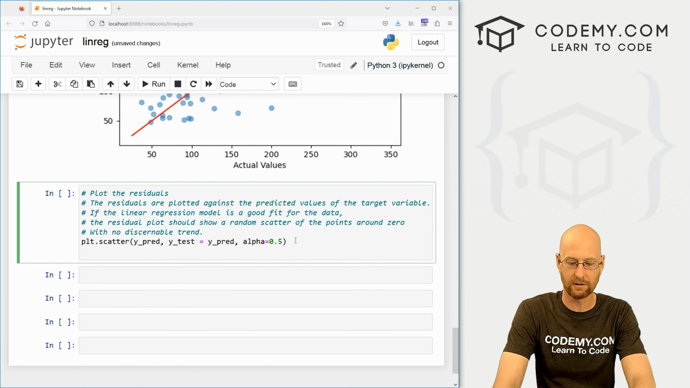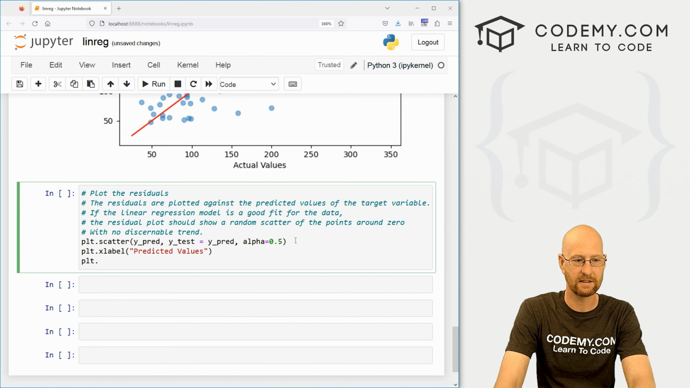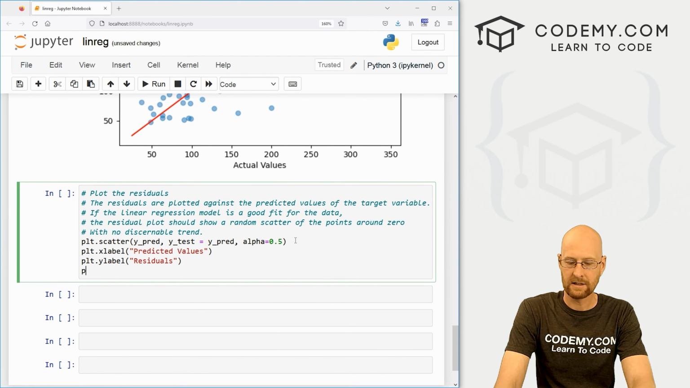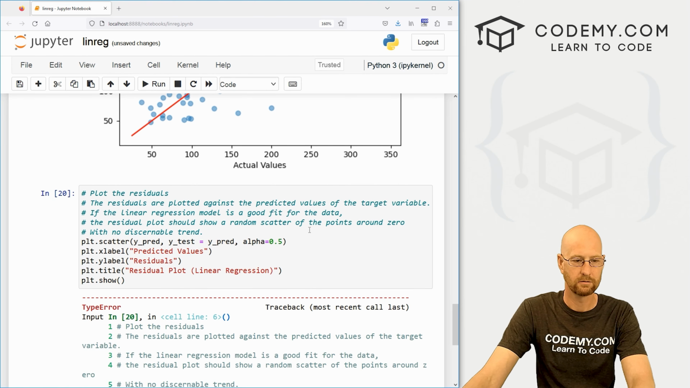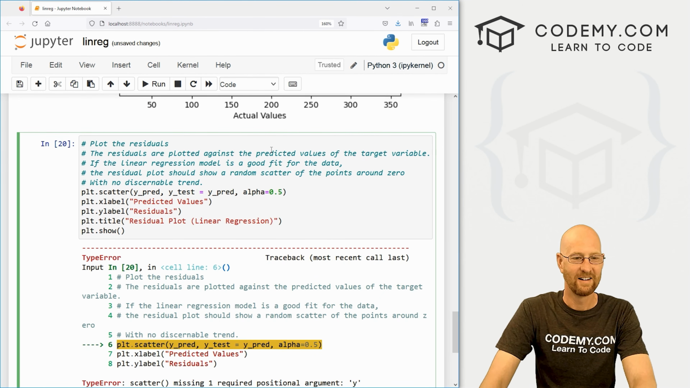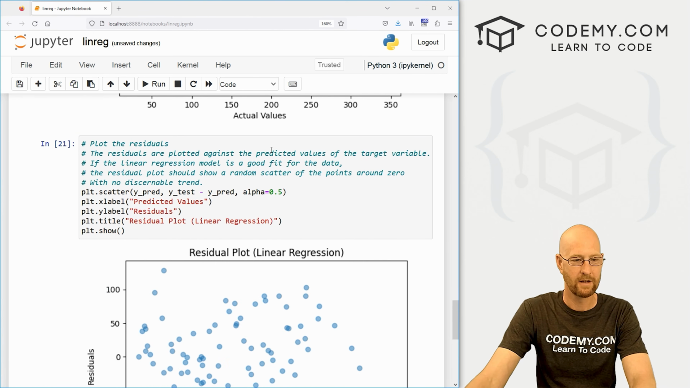Now we can make this look nice. Let's go plt.xlabel. And this is going to be our predicted values. And then let's plt.ylabel. And these are going to be our residuals. And let's plt.title this guy. Let's say residual plot for our linear regression. Something like that. And let's plt.show. Oops. Oh, equal y test minus y pred. There we go. All right.